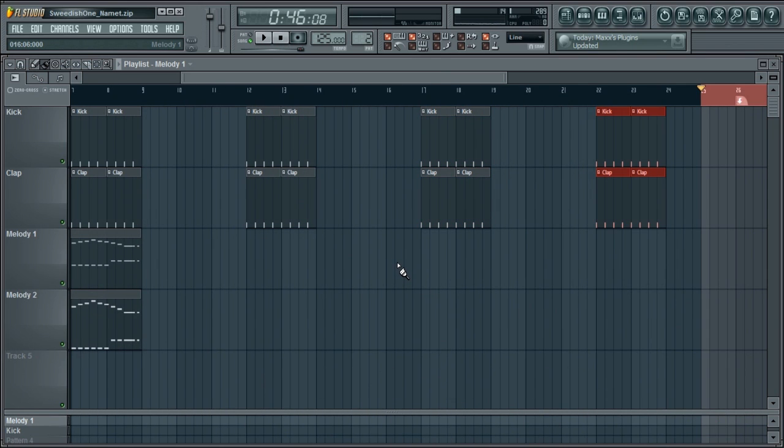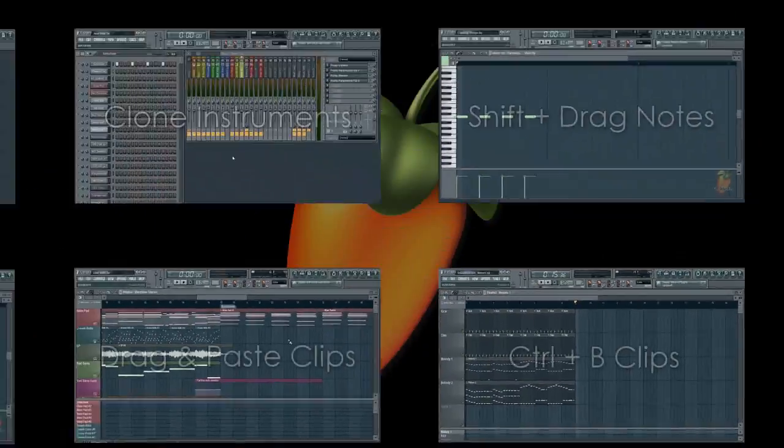With that, we've come to the end of our session copying things in FL Studio. Until next time, enjoy using the tips featured here.